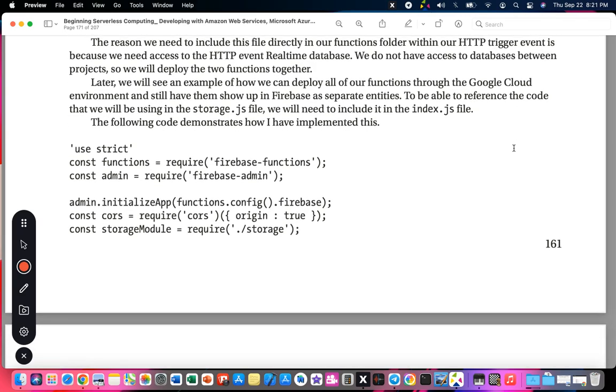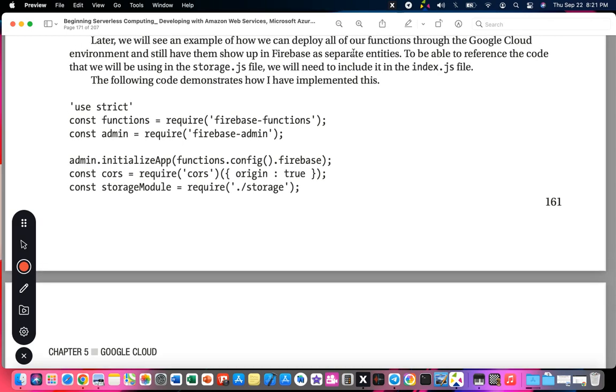The reason we need to include this file directly in our function folder within our HTTP trigger event is because we need to access the HTTP event real-time database. We do not have access to the database between projects, so we will deploy the two functions together. We cannot access the first function in the first project, so we have to deploy both functions in the second project. Later, we will see an example of how we can deploy all of our functions throughout the Google Cloud environment and still have them show up in Firebase as separate entities.